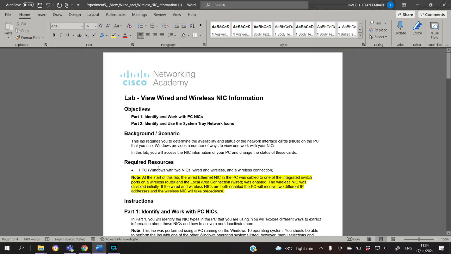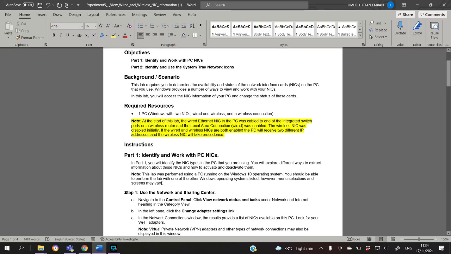Hi again, Yani, and in today's video, we are going to view wired and wireless NIC information. So the objective is to identify and work with PC NICs and identify and use the system tray network icons. The only thing we need is one PC with two NICs, which is wired and wireless, and a wireless connection. So first one, let's identify and work with PC NICs.